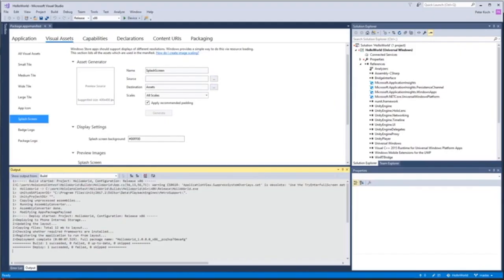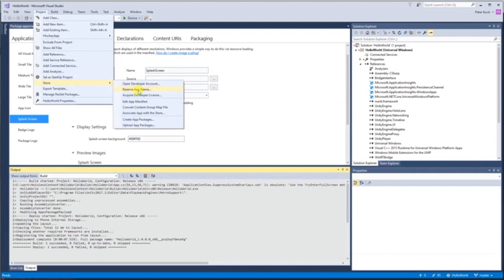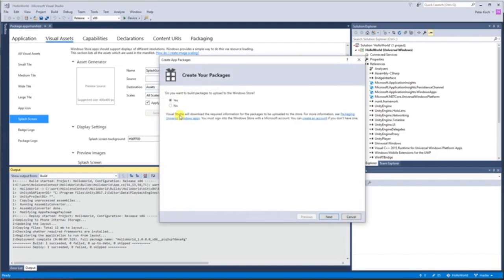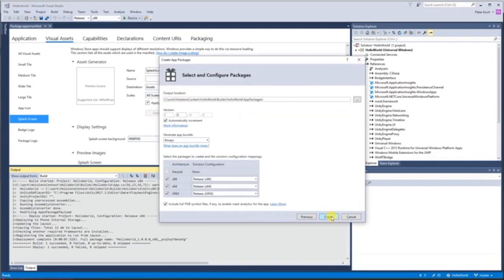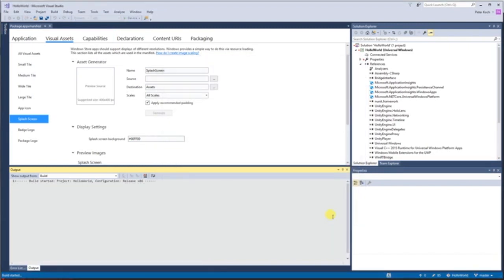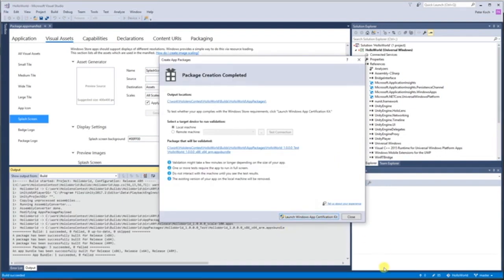So the last thing for us to do now is to build so we can submit to the store. So we come back into Unity and we go Project Store, and we're going to say create an app package. Do we want to submit? No, we don't want to submit it right now. Just check that all your versions are correct, and we'll do create. And we're done. We've got our package, and we can now submit that to the store if we want to.